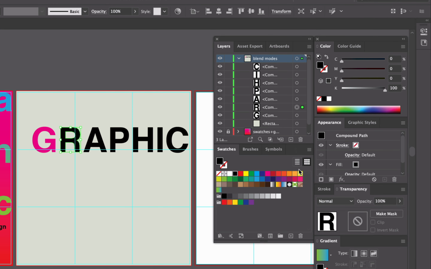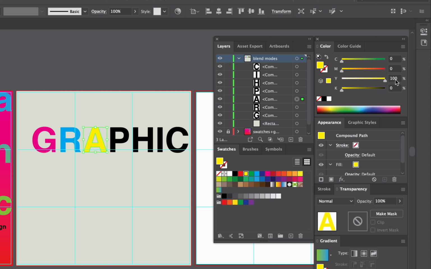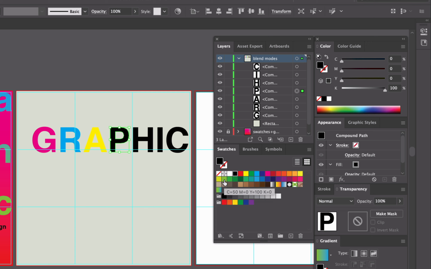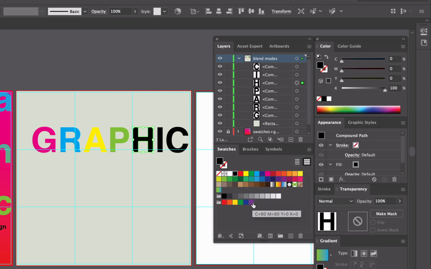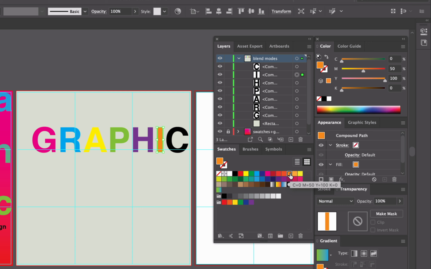I'll select R, and that's going to be this blue right here, which is cyan, and that is 100% cyan, 0 magenta, 0 yellow, and 0 black. The A is going to be yellow, which again is 100% yellow, and 0 values for the rest. The P, I'll actually make this lime green color right here, which is 50% cyan, 100% yellow, and 0 for the rest. The H, I'll actually make this H one of these purple colors here, like in this color group. And then the I, I'll maybe make that orange. And the C, I'll just make that cyan again.